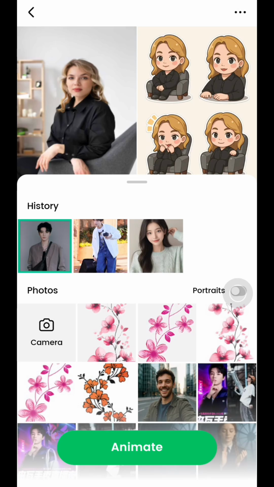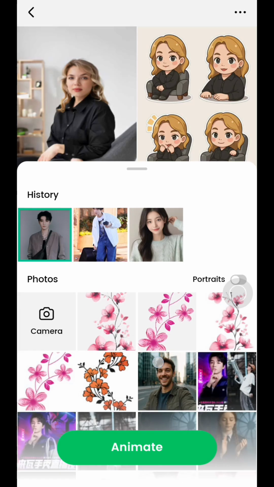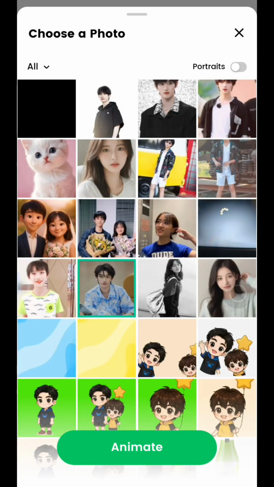Next, just select a photo that you want to turn into a sticker. Just try choosing a clear picture of your face for the best result. After you're finished selecting the photo, simply tap on animate.